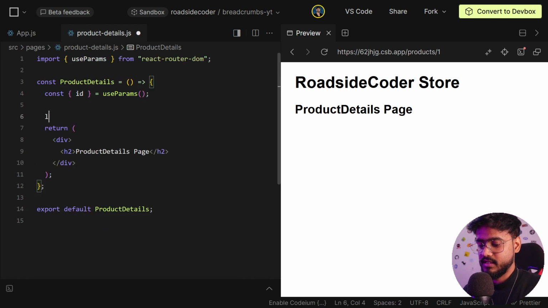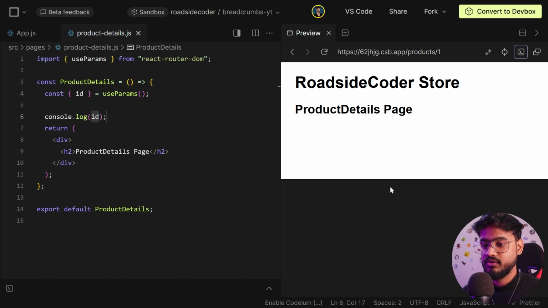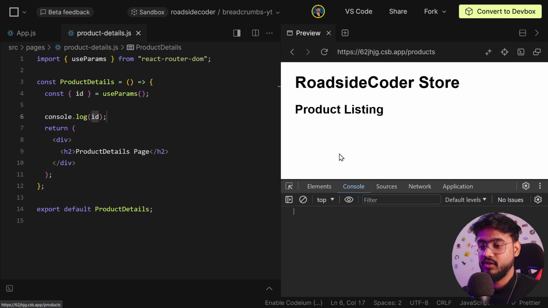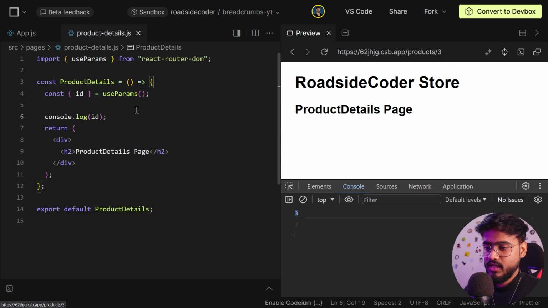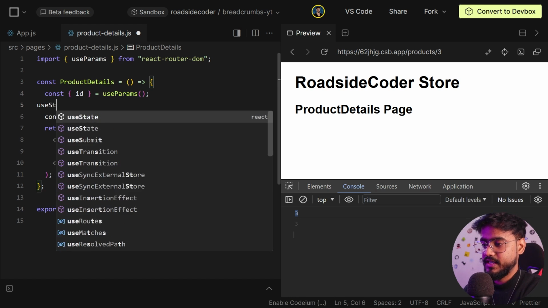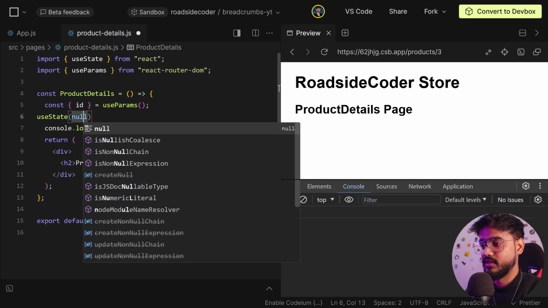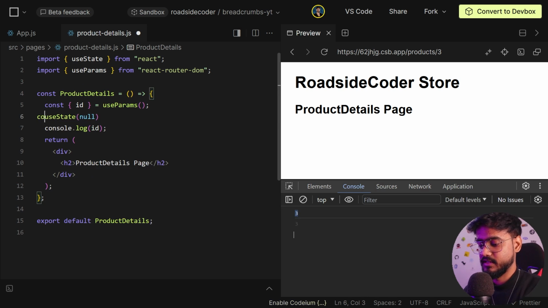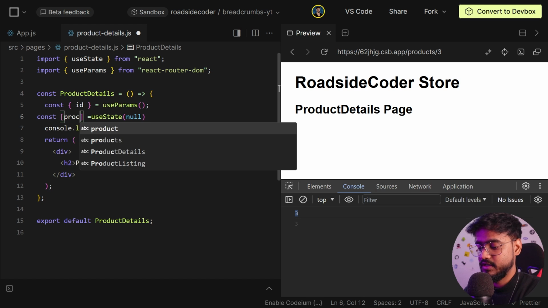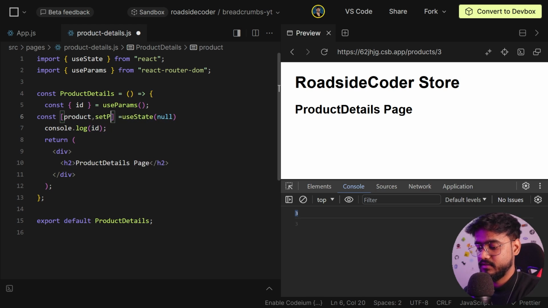So okay, let's test it out real quick just to be safe. I'm going to say ID and go to our console. Let's refresh this, or let's go back to our home page. If I click on view all products, if I click on any single product over here, yep, you see 3, and this is the product with the 3 ID. Cool. Then what now I will do is I'll create a state over here for one single product. So this is going to be null by default because it's going to be an object, right? An object has a null state. So const an empty array which will say product and set product.